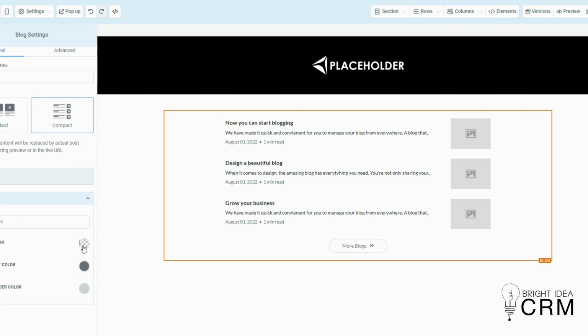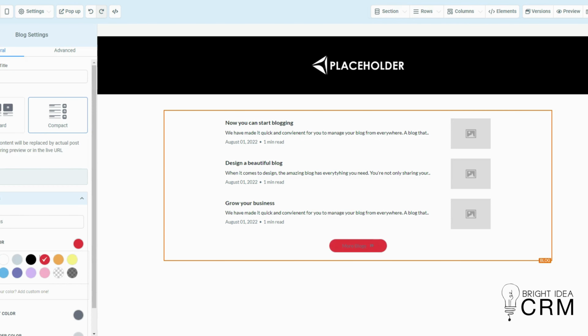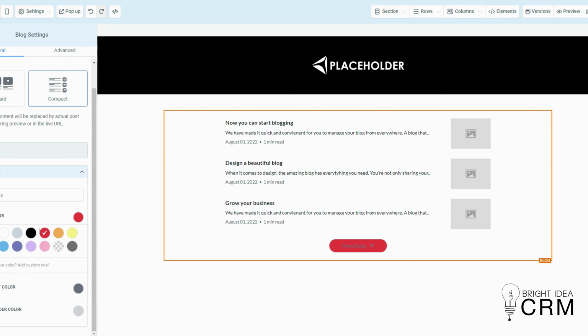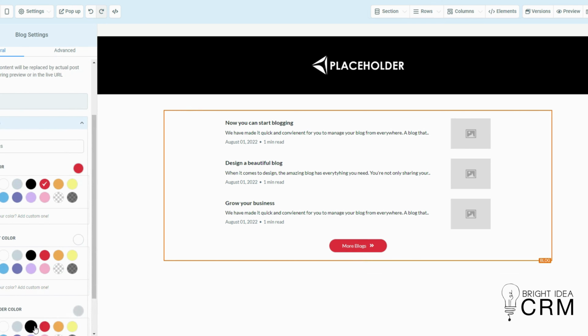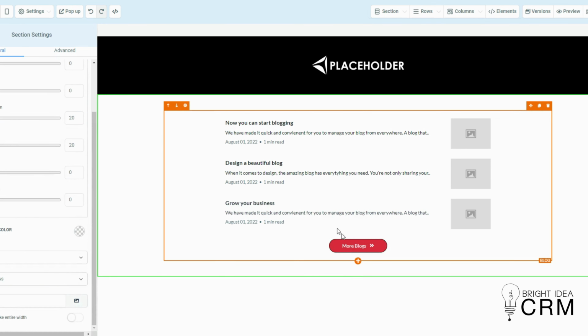We can also change the color of the button, so let's just select red. We can change the button text color. Right now it's gray, so let's change that to white. And we can also change the border color, so let's just change that to black. So here, now we've got our blog element set up.